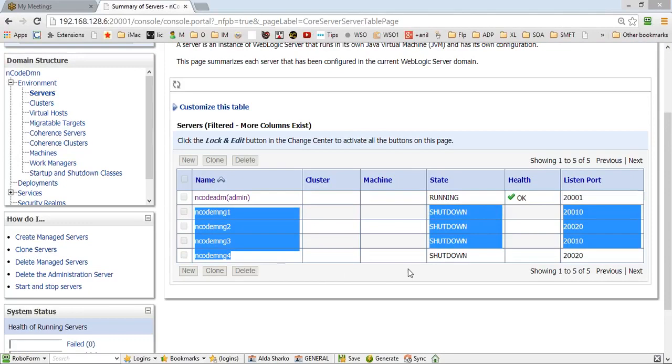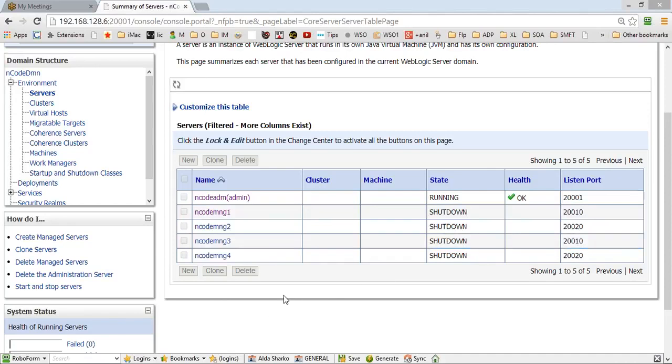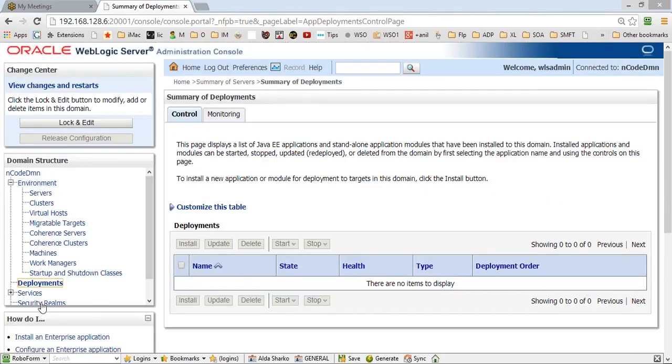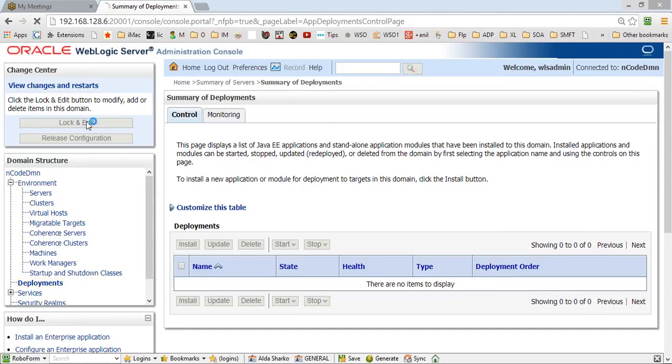You can actually complete the deployment without having any of the managed servers up and running. It's the admin server that validates the deployment. Managed servers simply take the files. So you don't really need the managed servers to be available when you're doing the deployment. Even if they are up, it's pretty okay. Honestly, there is nothing wrong even if they are up. So I'm going to go into deployments, click on deployments. Now lock and edit.